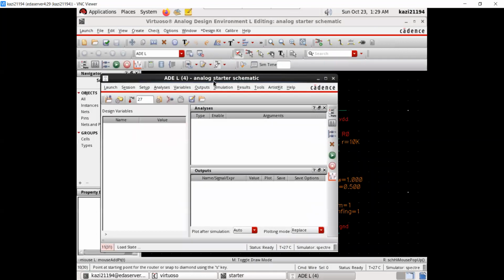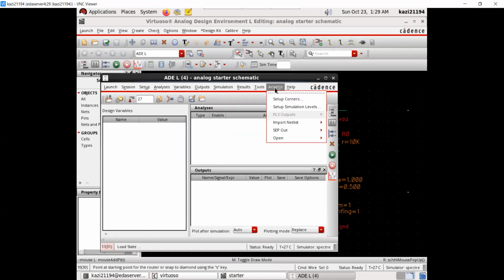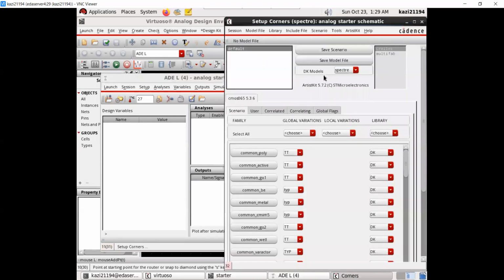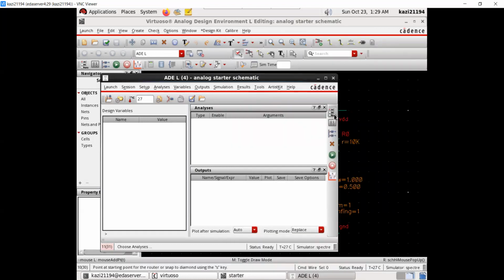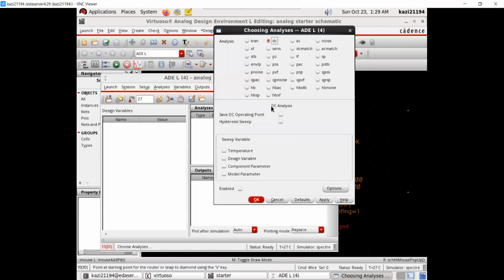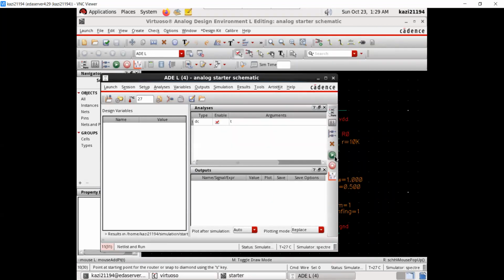We are in. Now the first thing is go to Artist kit, right click, set up corners. Now I am selecting the default values. You may want to change it. Save model file, save scenario. Then we close it. This is done. Now I want to do the DC simulation. Save DC operating point. Click enabled. Yeah. Okay. Now just run it.